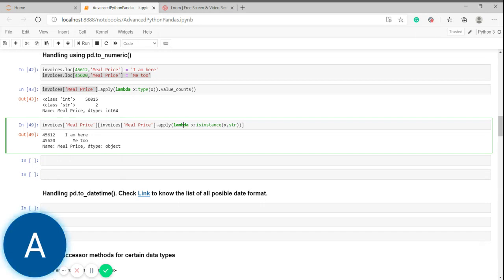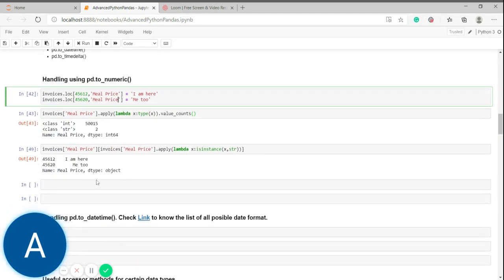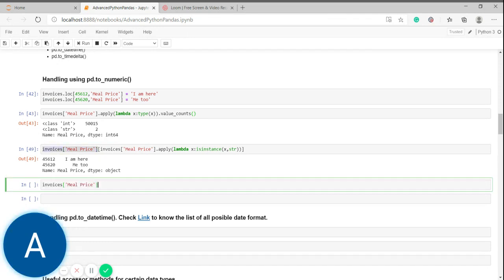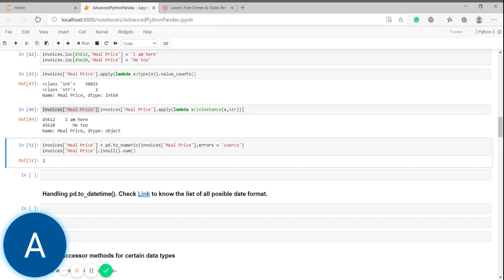So how can we handle these string cases if we have string and integer in a numerical field? As we saw, astype does not work in this case. So in this case, to_numeric comes in handy. We can use pd.to_numeric. You can set the variable equals, with errors equals coerce. What this does is it converts my two string fields into NaN cases. So if we check, you can see two NaN cases.